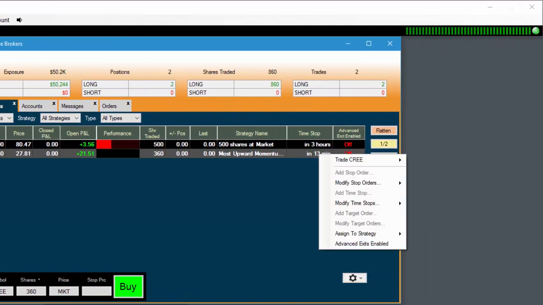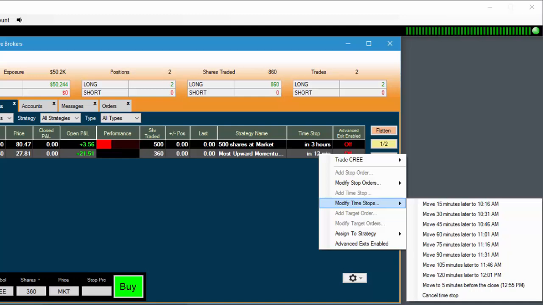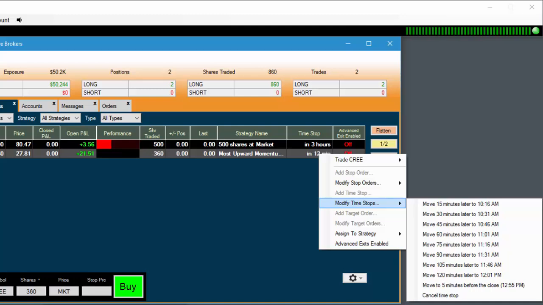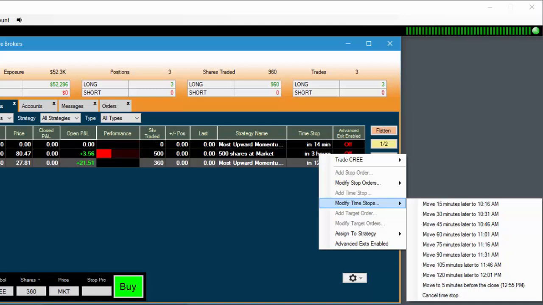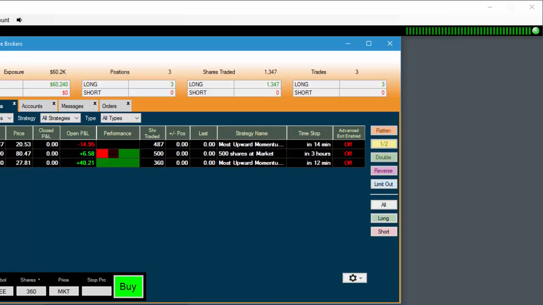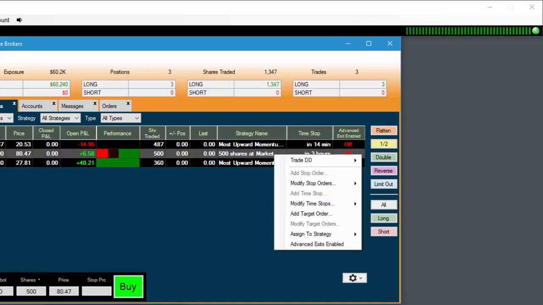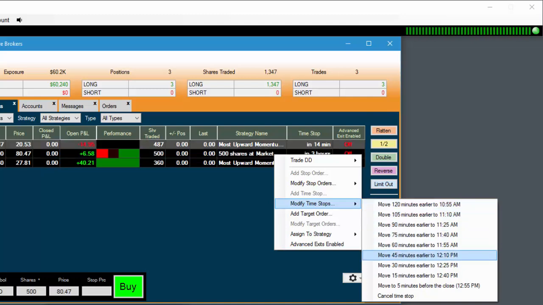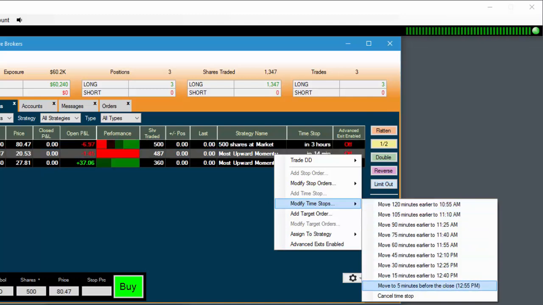But I could right-click on it and I could modify the time stop. And if I wanted to move it later in the day, I can do that. It's pretty close. Now, if it was a ways off, I could move it closer to right now. Let me show you here. I've got this particular position, DD, closing in 3 hours. If I right click and I modify the time stop, I could move it earlier. Can't really move it later because it's pretty close to the close. I could cancel the time stop too.